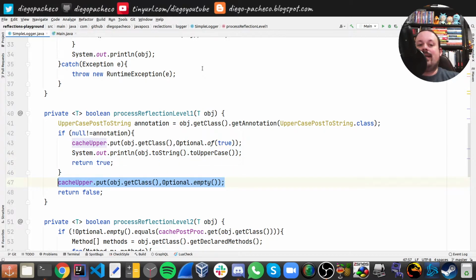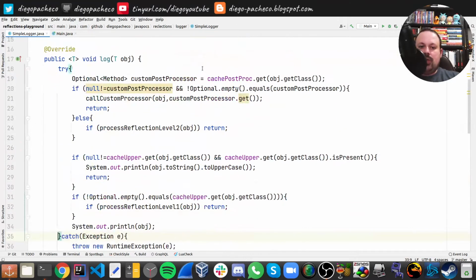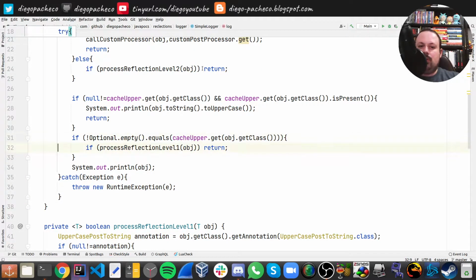Otherwise, we want to mark as empty because we don't want to do this reflection processing again, right? And we want to return false. So if this returns true, then we get out of the execution. Otherwise, we go here and just print it as it is, because you don't have any annotation, either level 1 or level 2.